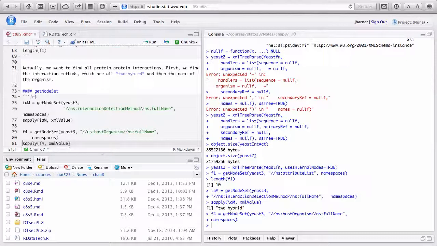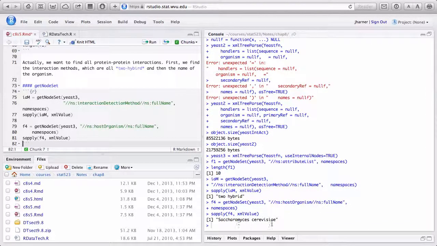So the paradigm we've been using is we've been getting X4, which gets the node set, and then we pull the content out of the node set. So we're going to get all tags that are called host organisms. In this case, there's actually only one. But we're going to get tags that are called host organisms, and then we're going to use XML value to actually get the content. So when I do this, this would tell you that this is in Latin, that is the host name of the organism we're dealing with.